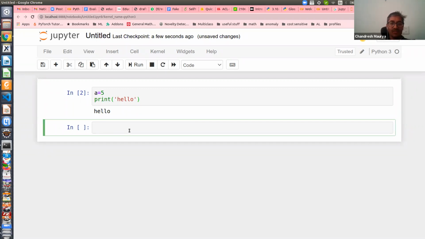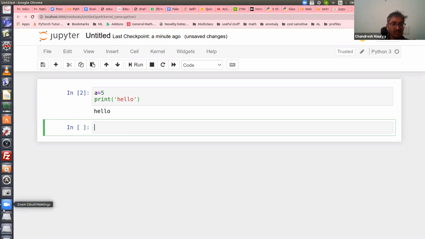So I will wait for 5 minutes for everyone to install this, so that you can type the command simultaneously. Just type in chat how many of you have installed Jupyter. Single command: pip install Jupyter. That's it.